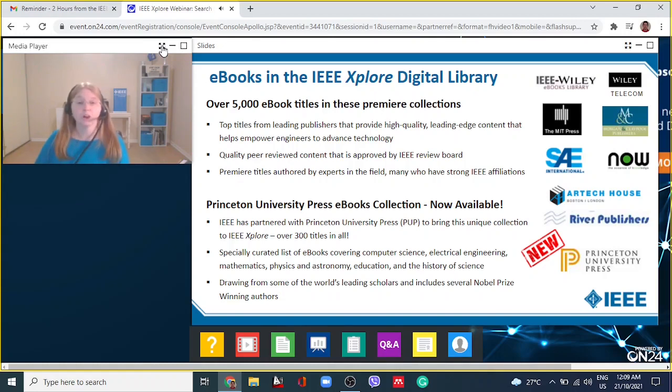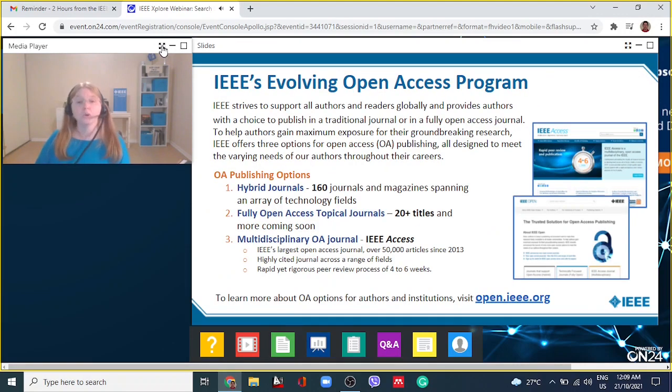And IEEE is also expanding our open access offerings. Our goal is to provide any author a publication venue regardless of their funding status, the publishing mandates you might have to work within, or where you are in the world. And you can find out more at the IEEE open.ieee.org website. Again, you should see a link to that in the resources module.